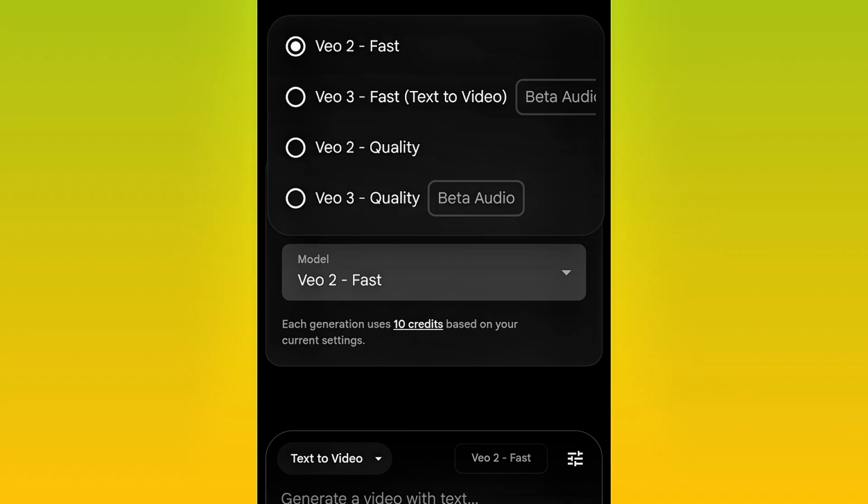Do you understand? But Veo 3 Fast, on the other hand, comes with audio. You don't need to stress yourself to go and get audio. It actually comes with the sound. Okay, so that's the difference between the two. But there's one thing: Veo 2 Fast costs you less AI credit than Veo 3 Fast. Veo 2 Fast costs you 10 AI credit per video, but Veo 3 Fast costs you 20 AI credit per video. So that's just the difference. But Veo 3 Fast comes with audio, while Veo 2 Fast doesn't.